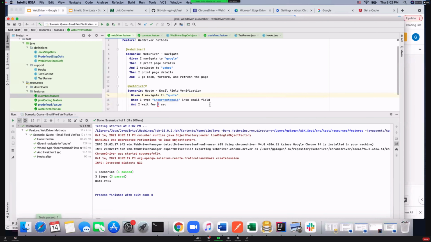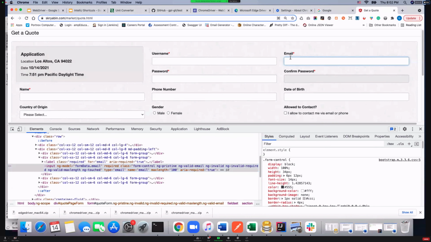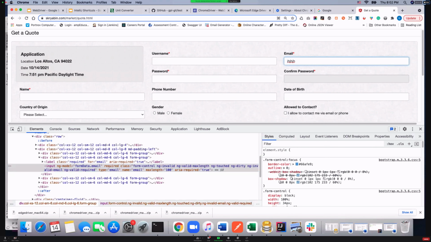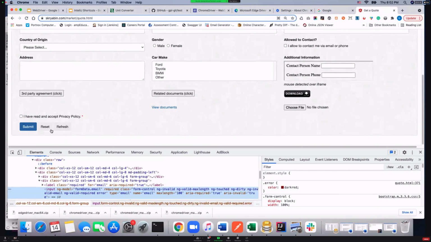Okay, so we see that this text was written. What is the next step? When we provide the incorrect input, if we type something incorrect, we don't get any result, right? We definitely need to submit the form, right? So we will create a new step and we call it submit the form.